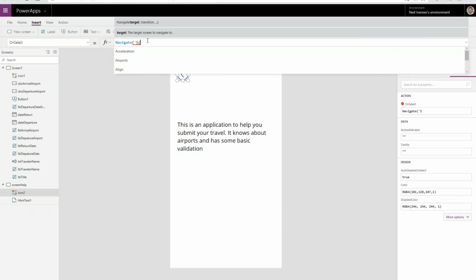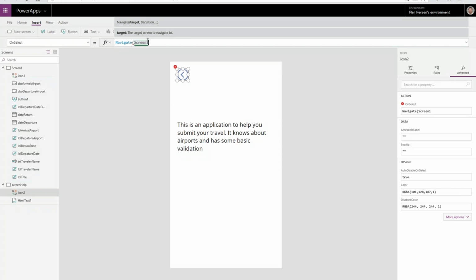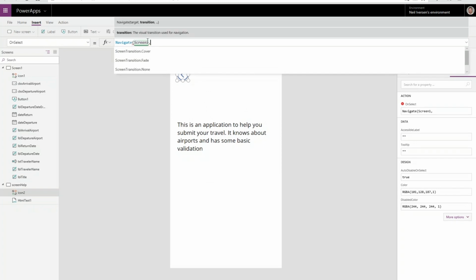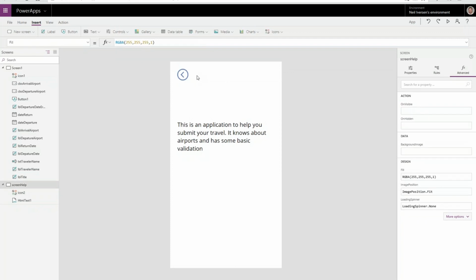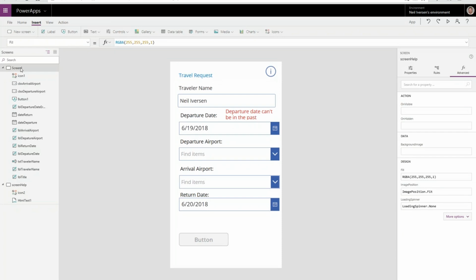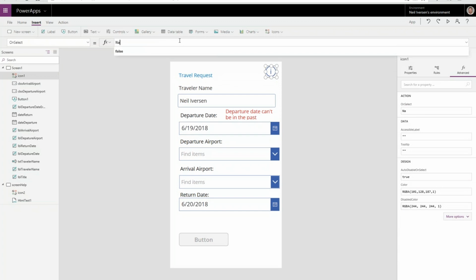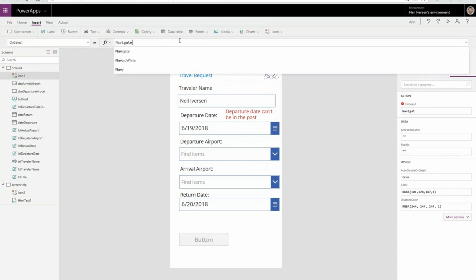And in order to move backwards, what we use is the navigate function. So we can say navigate, and then it says, okay, which screen do you want? And we will say we want to go to screen 1 because I did not give it a very good name. And then we get to pick our transition, and I will pick uncover as our transition. So now we have the way to get back.